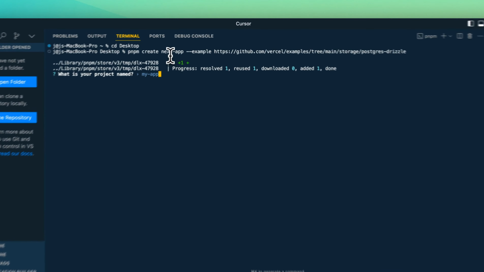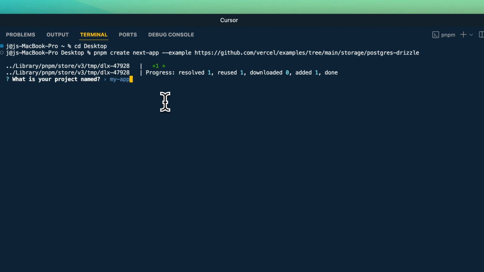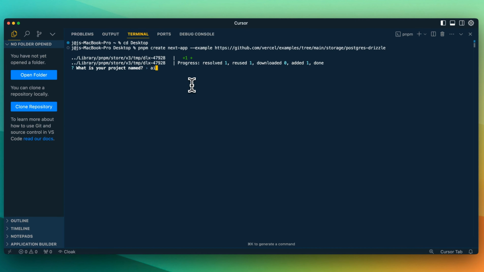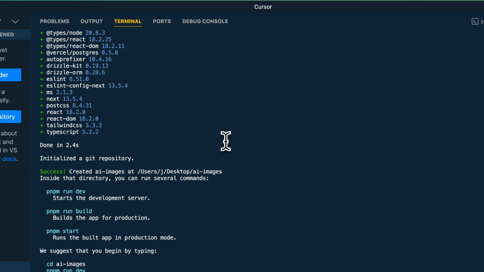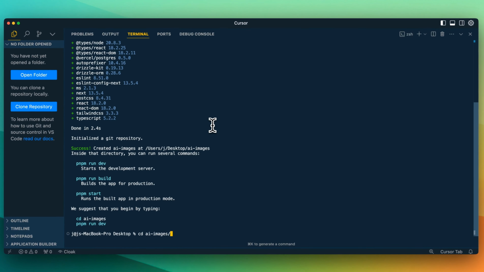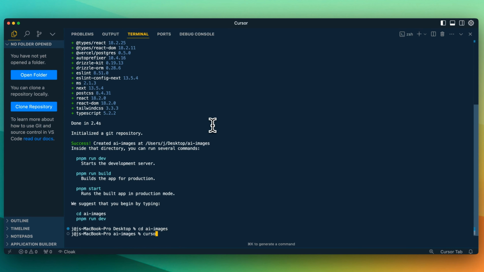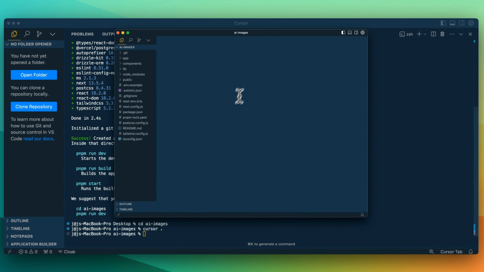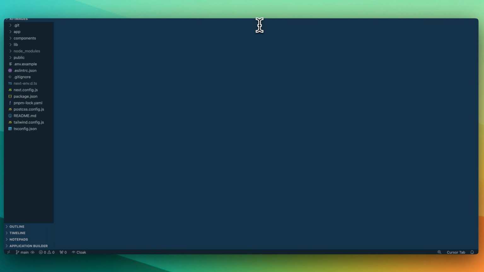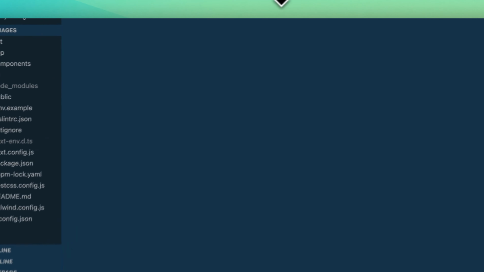The first thing that you can do is you can go ahead and just install the projects. I'm going to call this AI Image Studio. And then once everything's installed, we're just going to go within AI Images here. And then I'm going to go ahead and open up a workspace within Cursor for this particular directory.